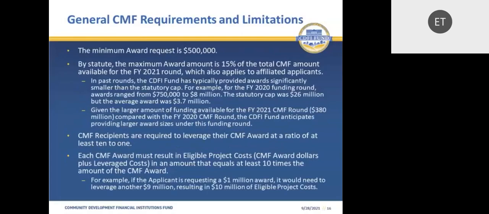First, we're going to talk about some general CMF requirements and limitations. The minimum award request is $500,000, and by statute, the maximum award amount is 15% of the total CMF amount available for the FY 2021 round. And keep in mind, as Eddie mentioned earlier, that 15% cap also applies to affiliated applicants as well. So in past rounds, the CDFI Fund has typically provided awards significantly smaller than this 15% cap.